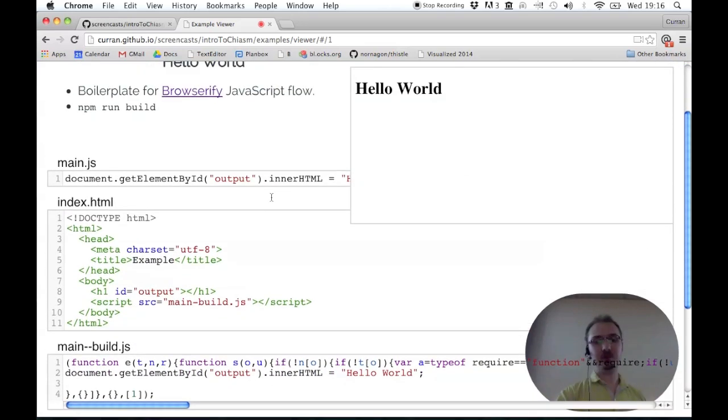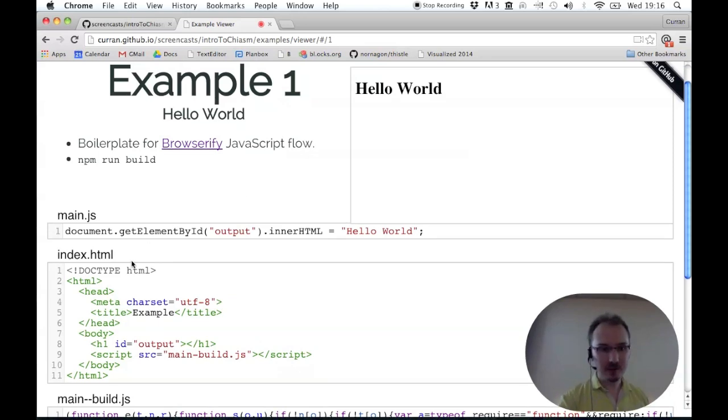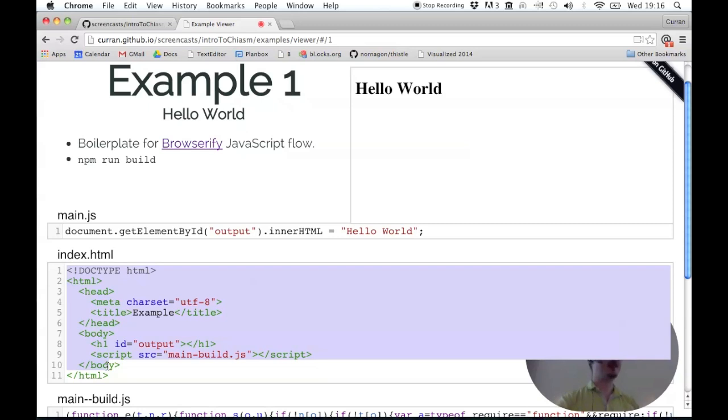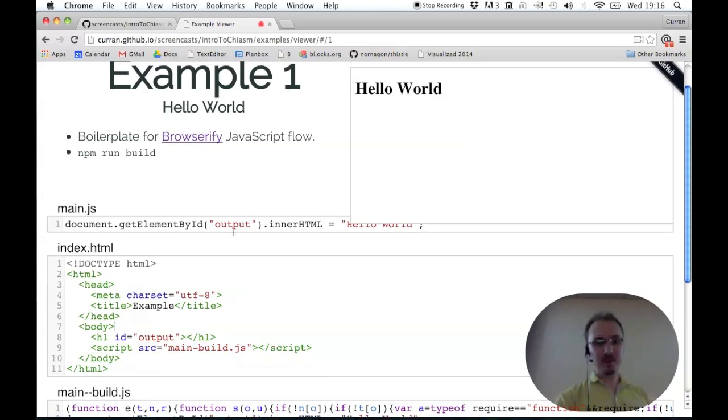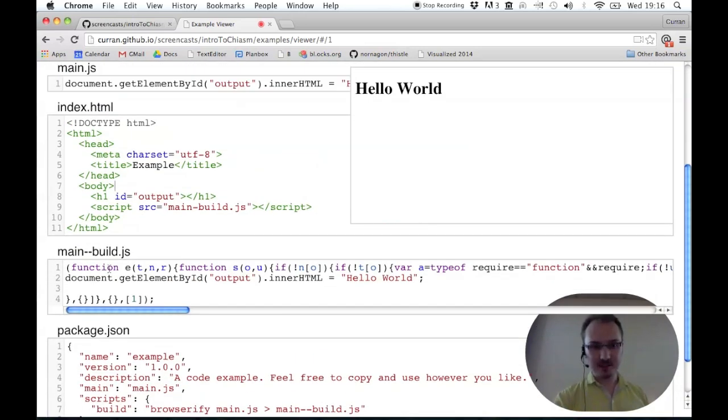There's a main program here that gets the element with the ID output and sets its inner HTML to Hello World. And here's the index.html. It's a Hello World HTML with an H1 element that has an ID output, and then it loads this main build JavaScript file. The main build is different from main. It's this thing that's kind of ugly that's generated by Browserify.